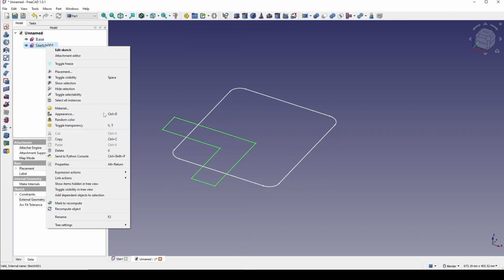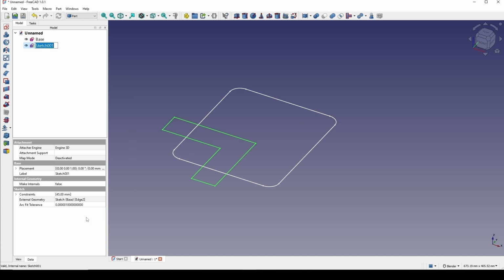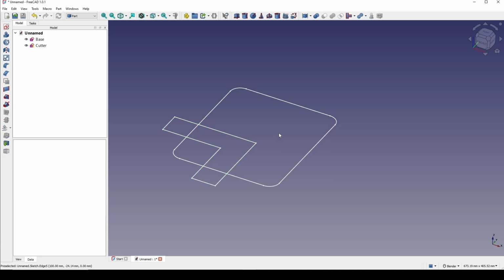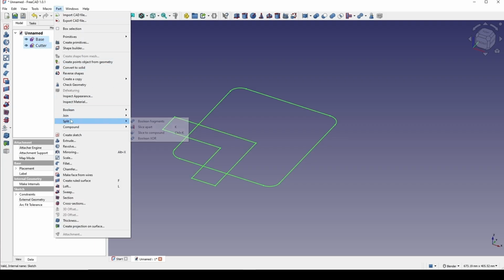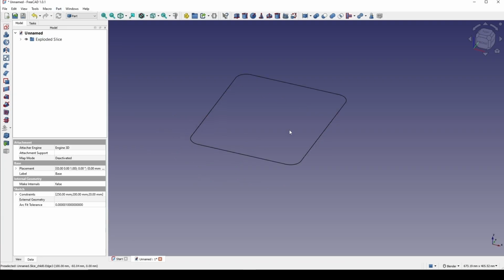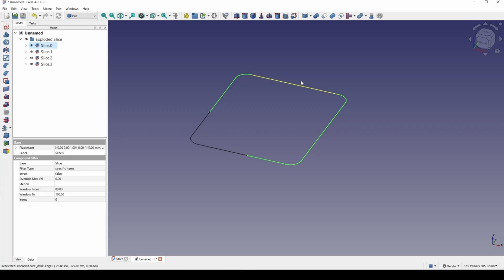Now we'll rename this one cutter. Okay, now I will control select the base first, the one that I want to keep, and the cutter later. And I go to Part, Split, and then Slice Apart. Okay, now I have a folder, and inside here are 4 pieces. Slice 0, this is the one that I want to keep, so I hit spacebar to hide it.